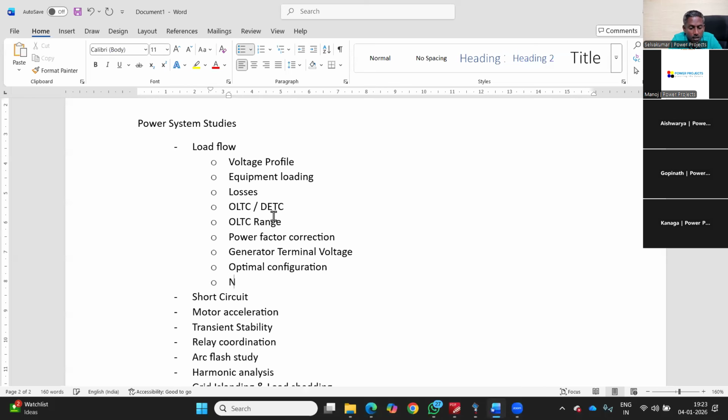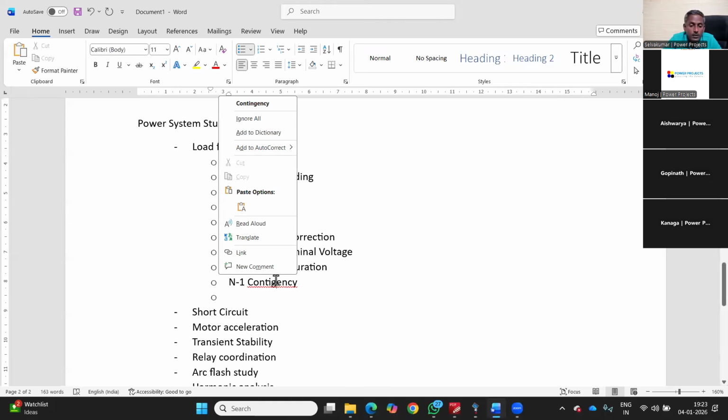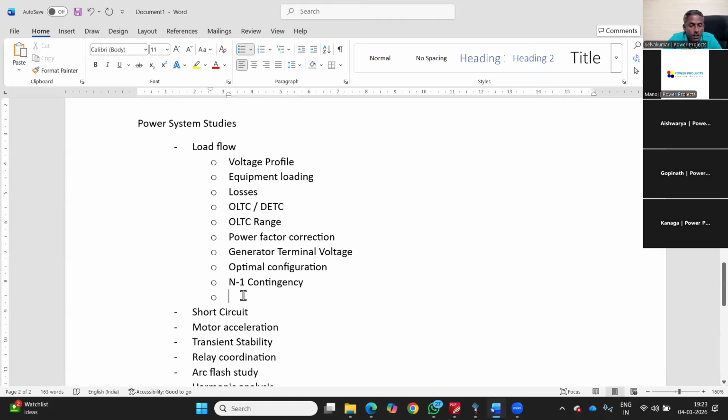Without the grid, under an N-1 contingency, when the grid fails, how the system behaves and operates, and how the generator is to be scheduled so that it's optimal. So you need to answer any number of questions. These are all questions which you can address only from load flow analysis.